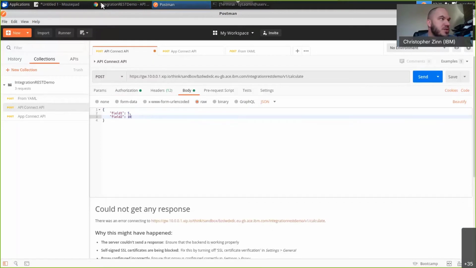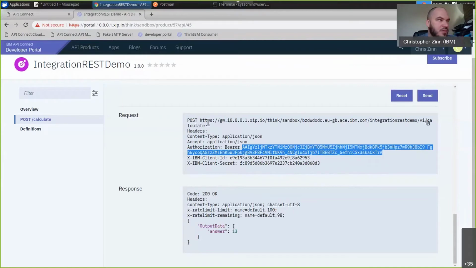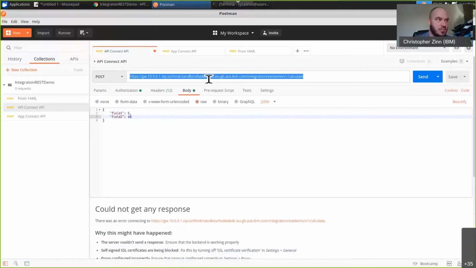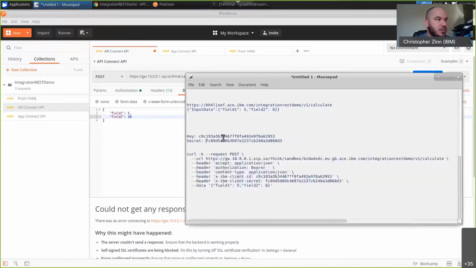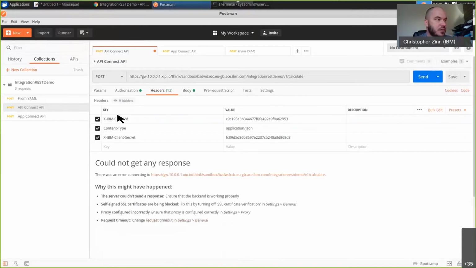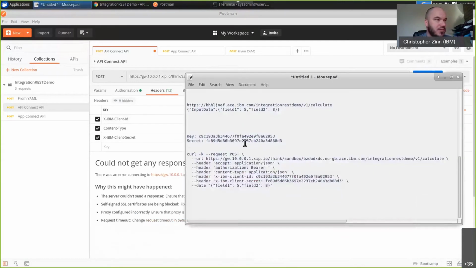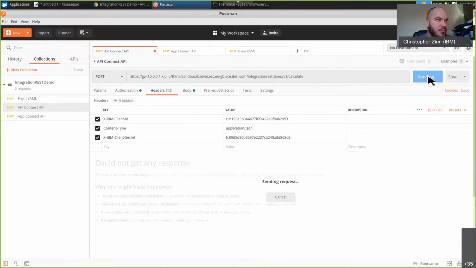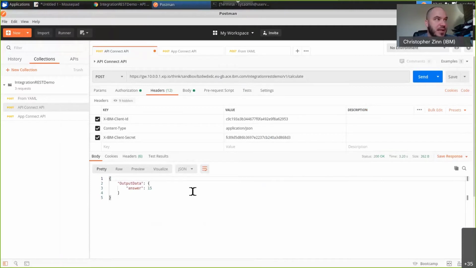Why are we not getting a response? Let's confirm if we're hitting the correct endpoint. There it is. Do we have the correct client ID in our headers? X-IBM-Client-Id. Yes, we do. Do we have the correct secret? Yes, we do. Okay, let's confirm. There you have it. Running again.